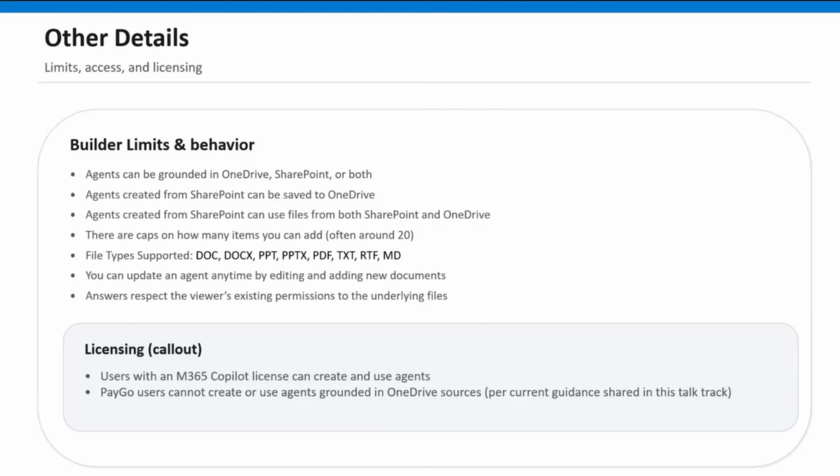Now this list is constantly being evolved, and we are working hard to make sure that the grounding on these type of file extensions works great, and we are also working on adding more. And as for the source limits, this is the only place where there's going to be a difference between whether you start to create it from SharePoint or OneDrive.